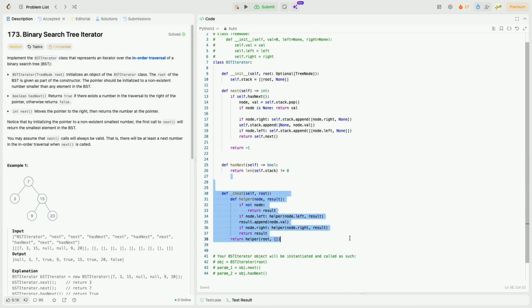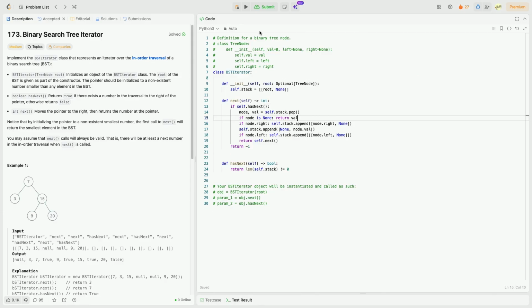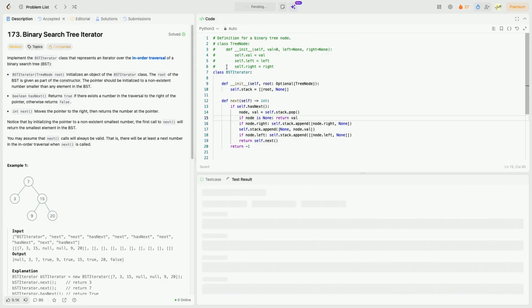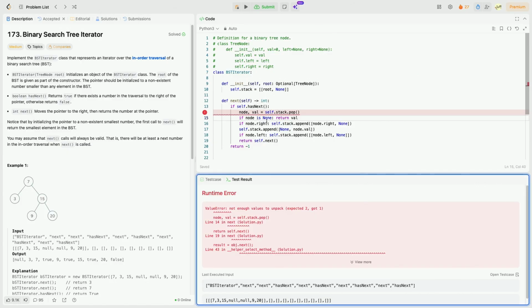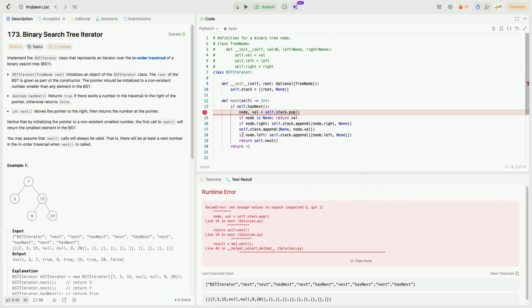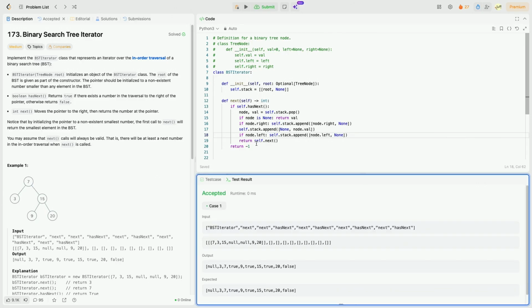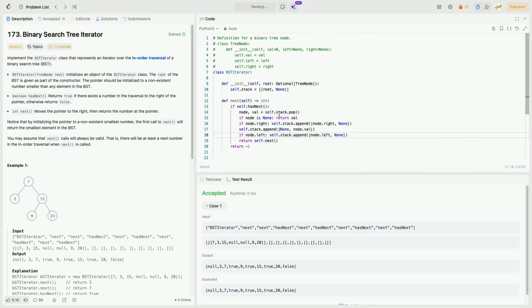So let me just delete the cheat method here. And let's just see if that works. Self.stack.pop. What am I doing wrong? Not enough values, expected 2 got 1. Are we only appending 1 value in any of those cases? Oh, here that is 1 too much. I think that is it. Yeah, there we go. So let's submit it to see if it passes all of the tests.